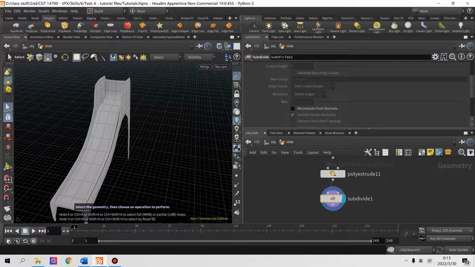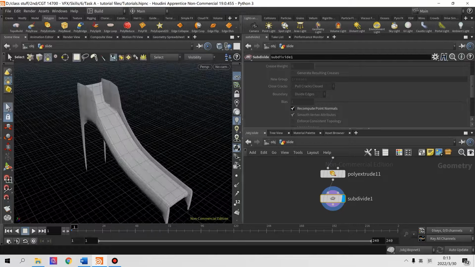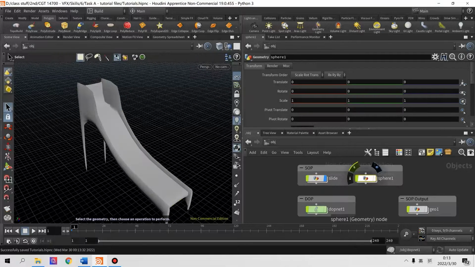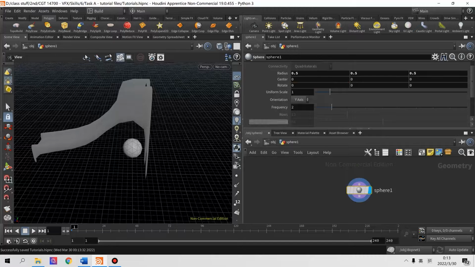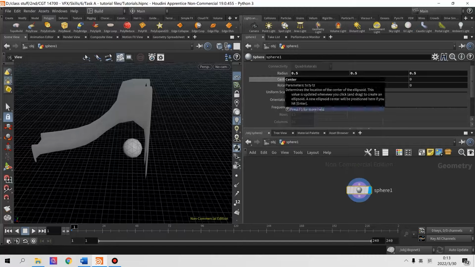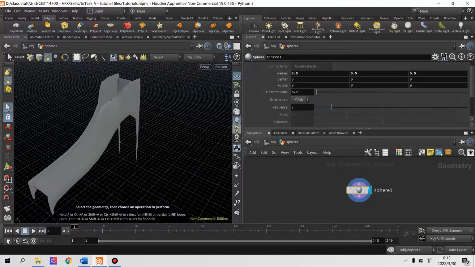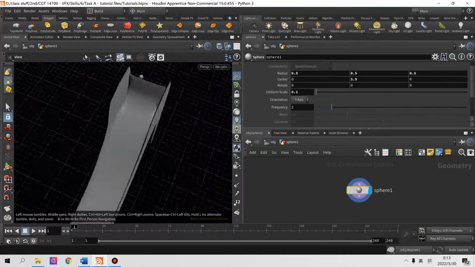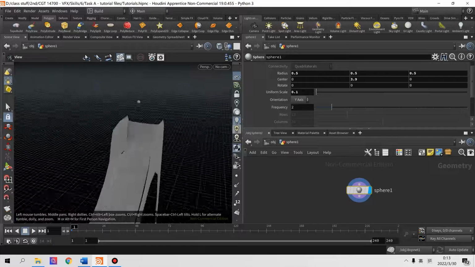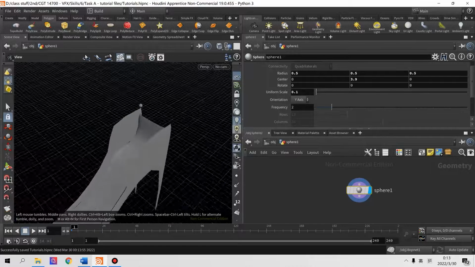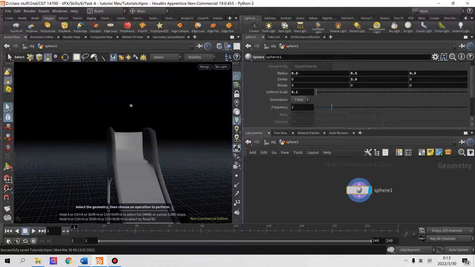And now it's not too sharp, and we can put our sphere into the environment, and we can decrease the uniform scale of the sphere down to like 0.1 and transform it up to the top of the slide, maybe a little bit higher. And maybe I'm wondering if that's too small for the effects, but it's okay. I think we can change it after we add effects too. So that will be the basic modeling for the first SOP network.